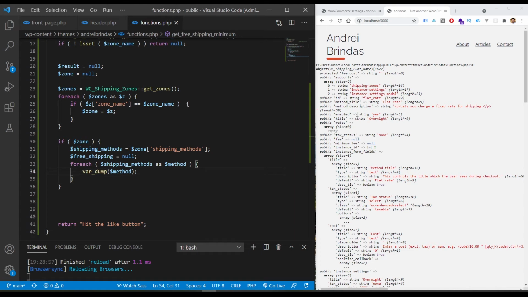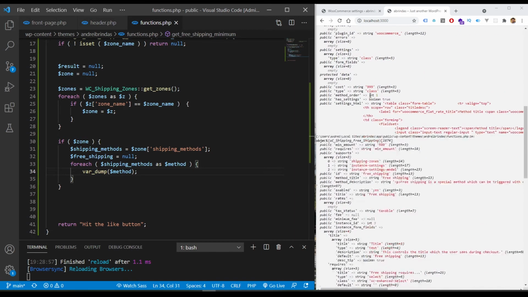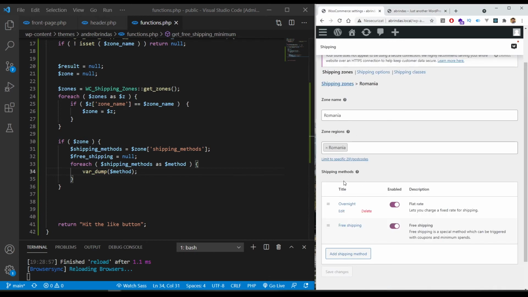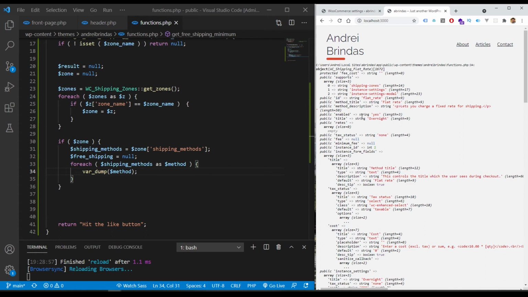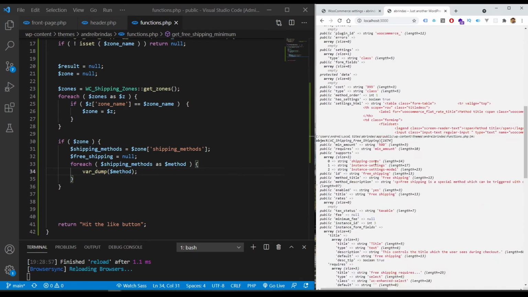Okay, now here is the output for this loop, and you can see that here we have all the shipping methods, in this case the two shipping methods, and you can see that here we have the title, but we also have the ID. The ID in this case is not an integer, it's a string. It's not a number, but it's a string, and you can see that we have free shipping ID.